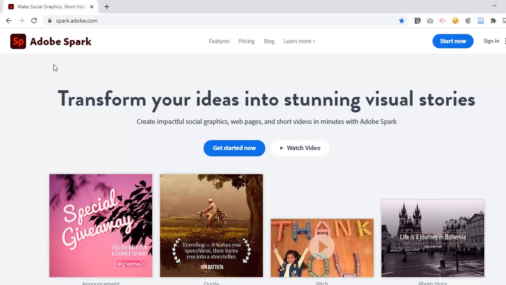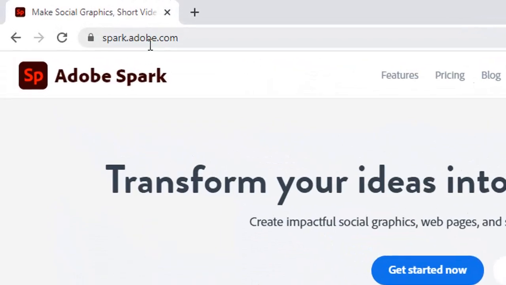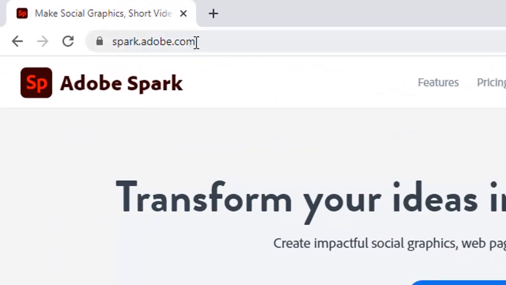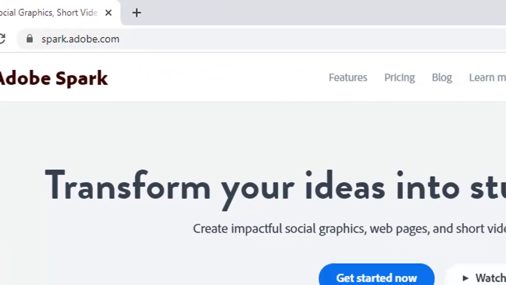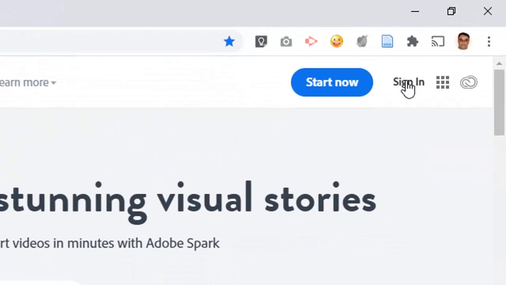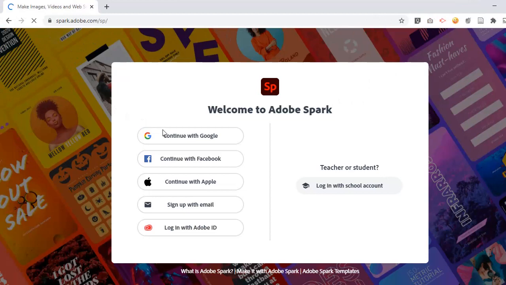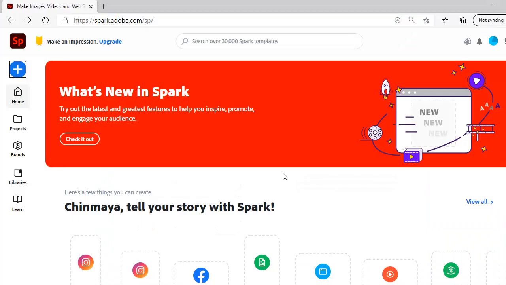So let's start. So here I am at spark.adobe.com. And when you reach this site, the first thing that you would need to do is to click on sign in and create an account for yourself. Or otherwise, you can just simply log in with Google or Facebook. So once you are in, this is what you see.